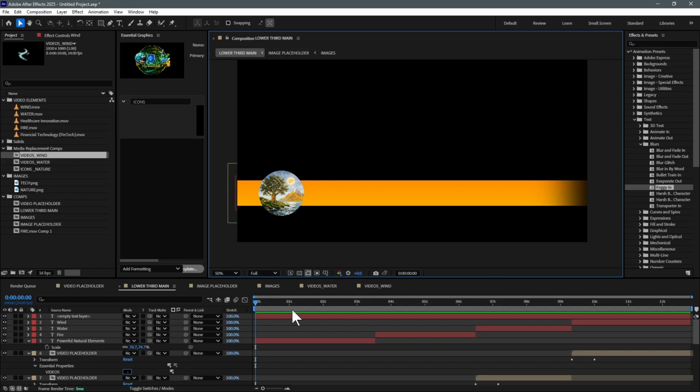Only expose the properties that actually need to be changed, such as text, colors, media replacements, or animation options. Keeping your Essential Graphics panel clean and intuitive makes your templates much easier to use.